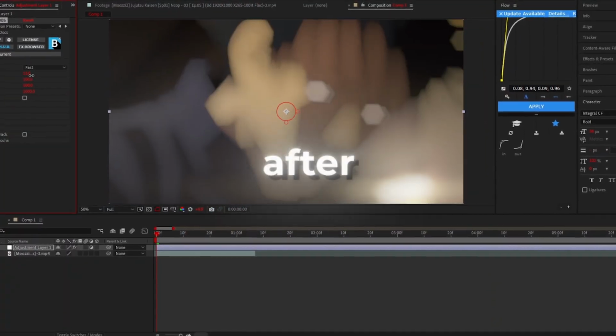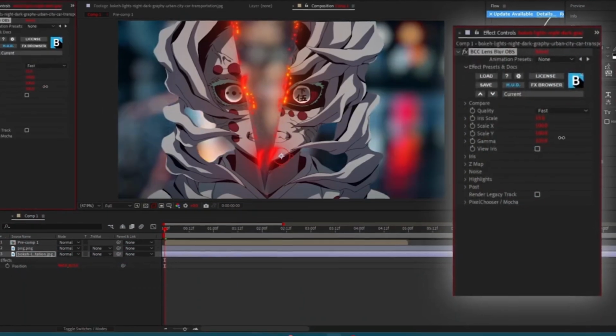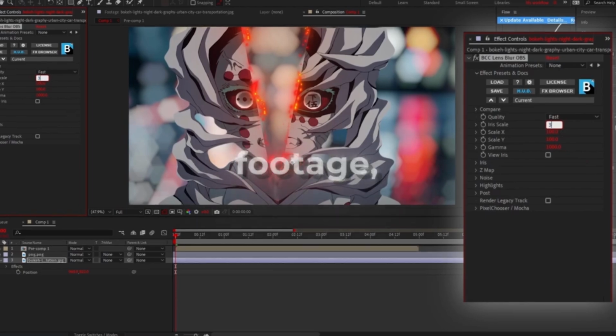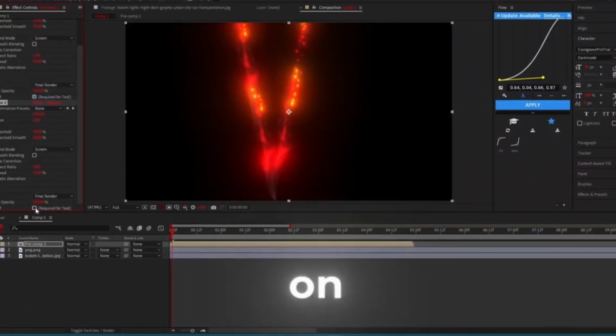At number 4, I have BCC Lens Blur OBS. The best blur in After Effects by any means. You can put it on transitions to make them smooth. You can use it in compositing. If you want to give cinematic blur to your footage, you can use BCC Lens Blur. It'll make your footage look superb.